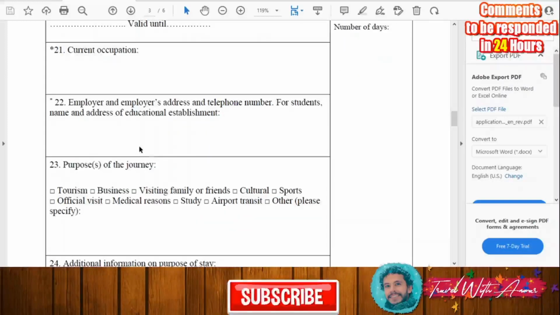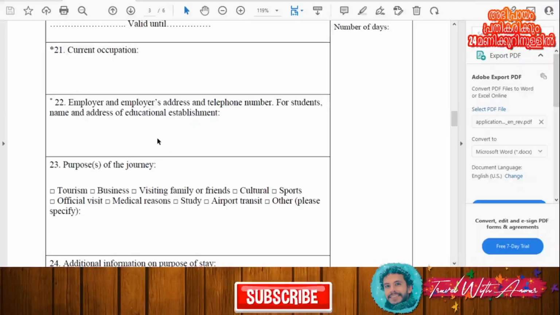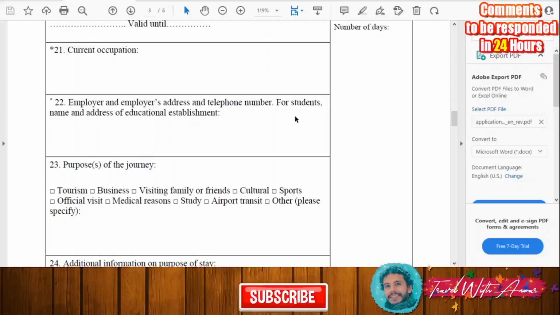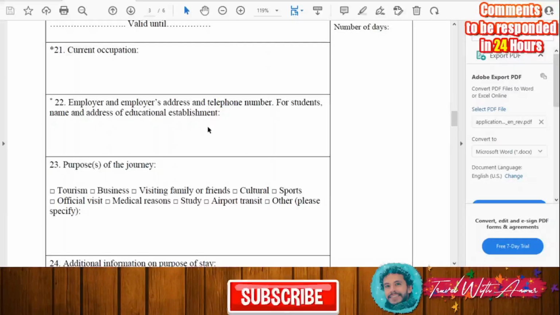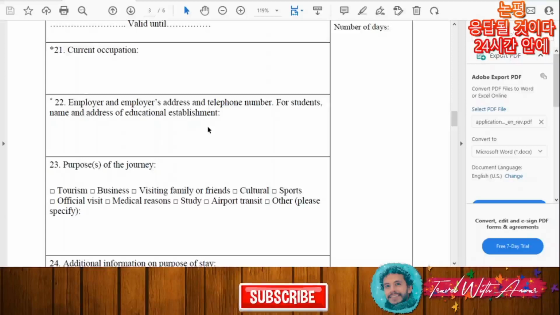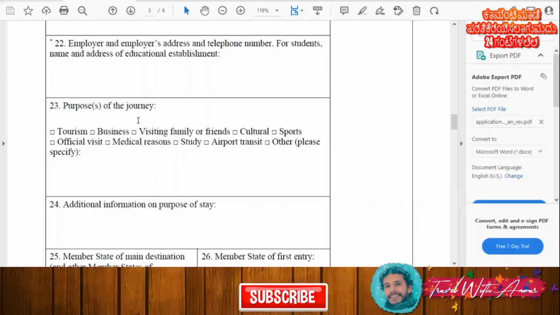And here you will have to give some information about your employer: the employer's address and phone number. If you are a student, you will have to give the name and address of your educational establishment, whether it is a school or a university. Here you'll give the purpose of your journey.